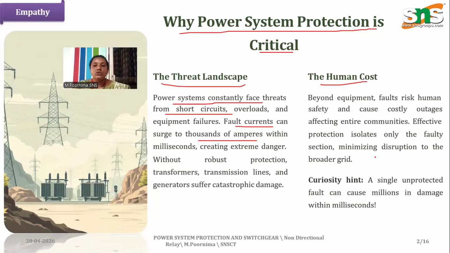The next is the human cost. Beyond equipment, fault risk to human safety is the most important thing, and it causes costly outages which affect the entire community. Effective protection isolates only the faulted sections, which minimizes disruption to the broader grid. Here comes the curious hint: a single unprotected fault can cause millions in damages within milliseconds. So that is the main reason the entire power system needs to be protected.